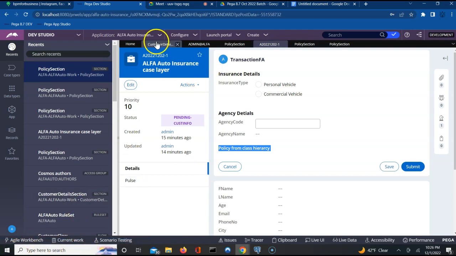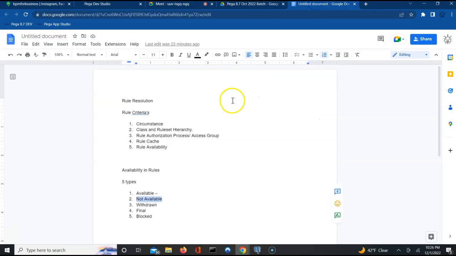So few things we were able to cover today, right? Circumstance is something which you already know. Class hierarchy, we saw that. Right now we saw class hierarchy, how it works, and rule set hierarchy also we saw. And rule cache is something which gets created when the first time the rule is executed, the rule cache gets built. It's exactly similar to your node level database like that. Pega internally builds a rule cache.